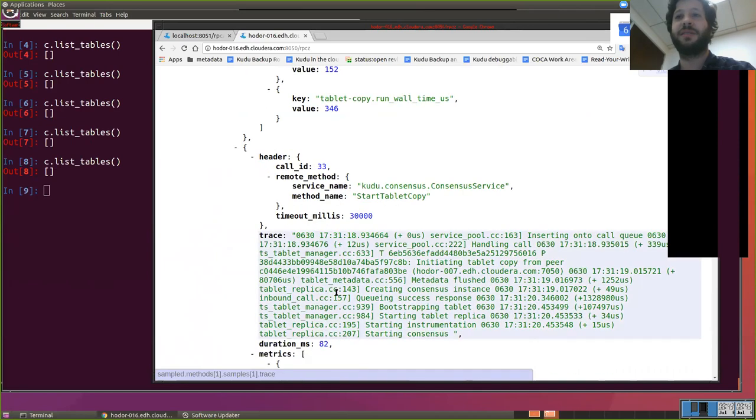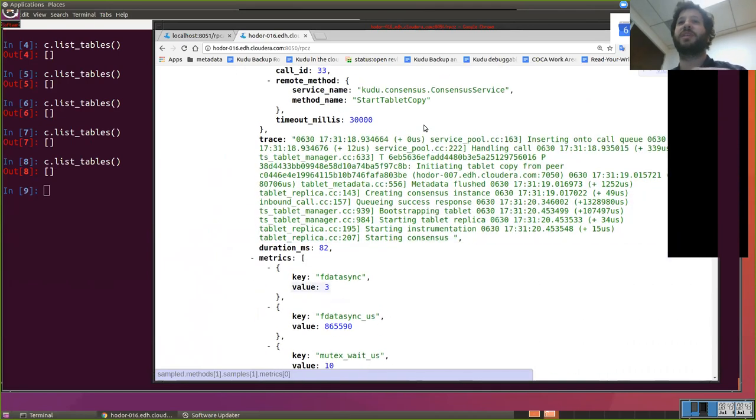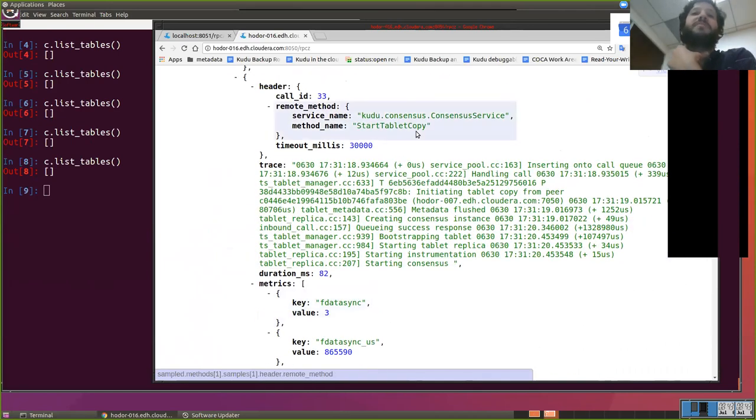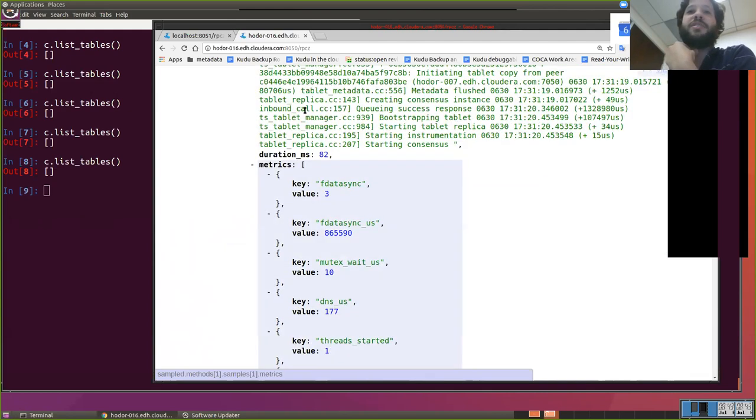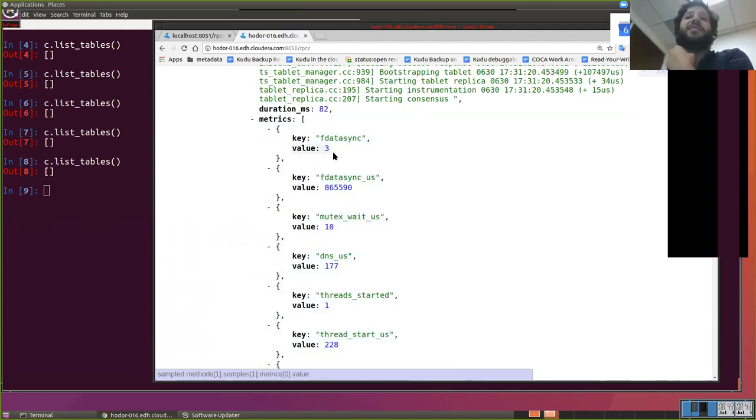If I go down to look at some of the more interesting things, we can see here a start tablet copy, which is one of our re-replication RPCs, and the whole information about what happened. And then here are the metrics that I mentioned, that every RPC has.